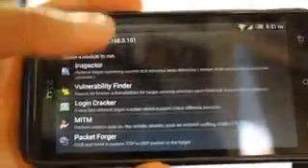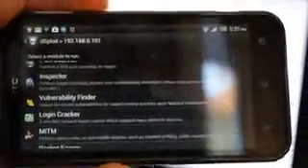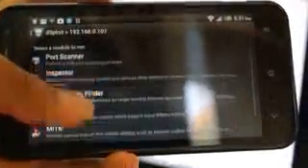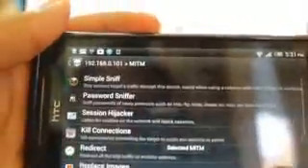Vulnerability Finder. All these are great if you're into network administration and just want to test the security of your network, or if you're just an everyday user and want to test the security of your network. Then all these options at the top, Port Scanner, Inspector, Tracer, Vulnerability Finder, and Login Cracker, are just great stuff. But I really want to go into the man-in-the-middle features. So let's go to MITM features. And this is where it really gets good.